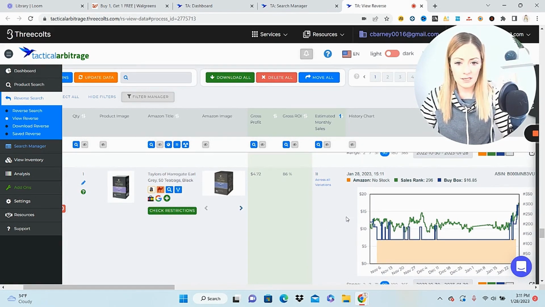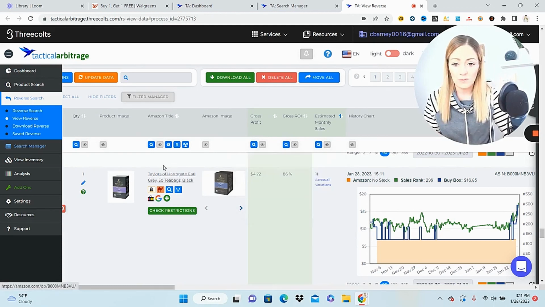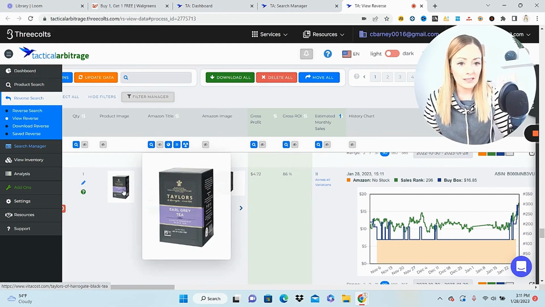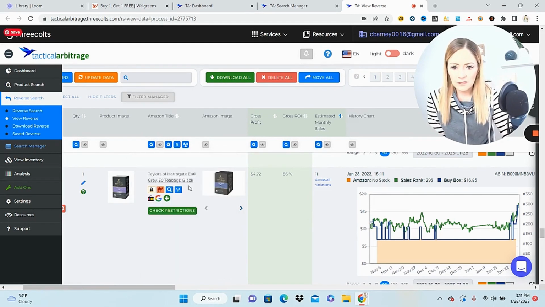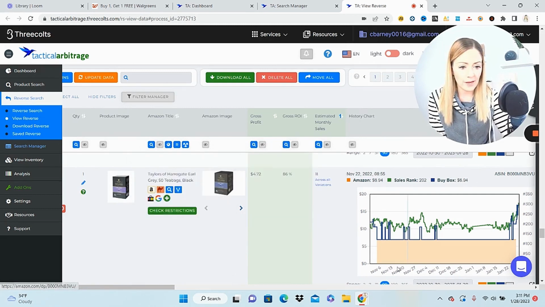Tea, I like to sell tea because it's super easy. Prepping tea, all I literally need to do is put on an FNSKU. I don't really need to do much more. Same with like the Keurig coffee pods. I like those as well. So we see 50 tea bags, Earl Grey tea. Seems to be a match.